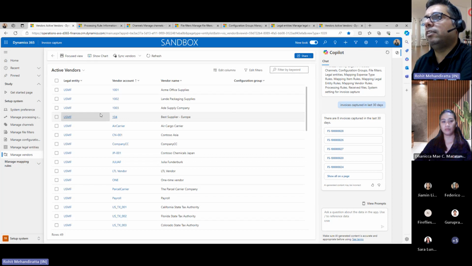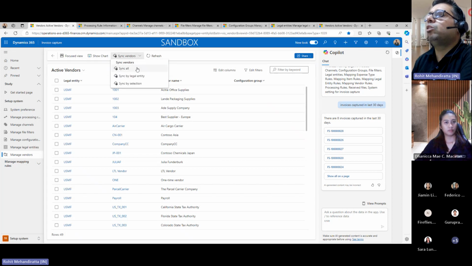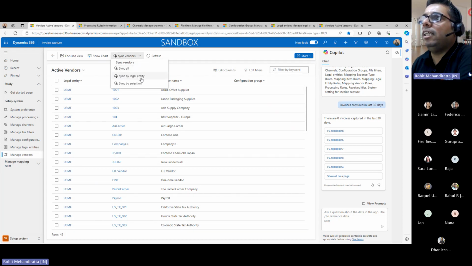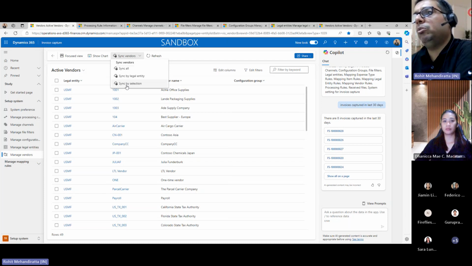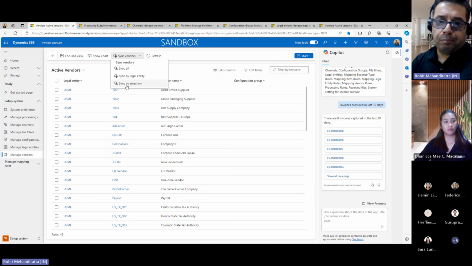Now coming to the vendors. Vendors can also be synced. You can sync them by legal entity, you can sync all, or you can sync by selection, where you can specify that you want to sync only the two or three vendors where you might have made some changes in FNO and you want that to be reflected in invoice capture OCR as well. So these are all the setups which we need to perform so that the corresponding invoice can be captured in the system and gets transferred into the FNO.